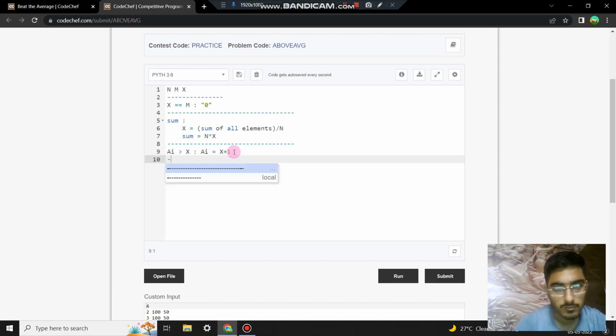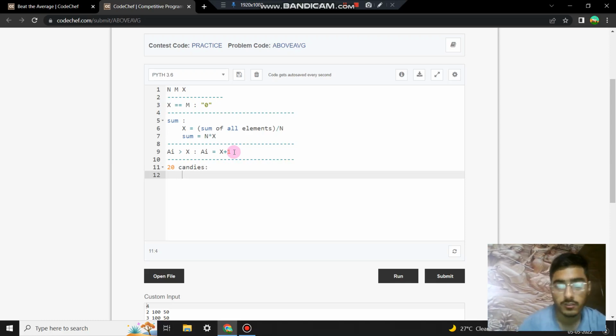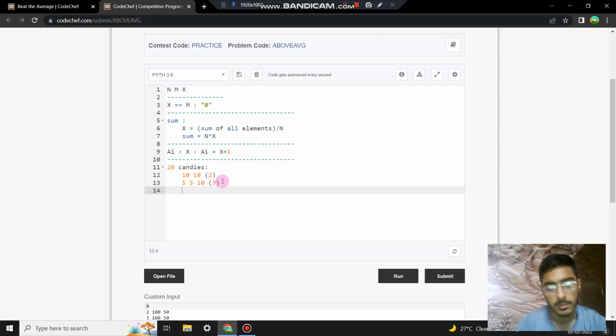Now, to maximize something, let's say you have 20 candies. Now you want to distribute these 20 candies to as many people as possible. There are many ways to distribute these 20 candies. The first is 10-10. Another one is 5-5-10. In the first one, we can distribute among two people. In the second one, among three people, and so on. What is the maximum number we can get here? I think it is 20. Give 1 each to the students up to the 20th.